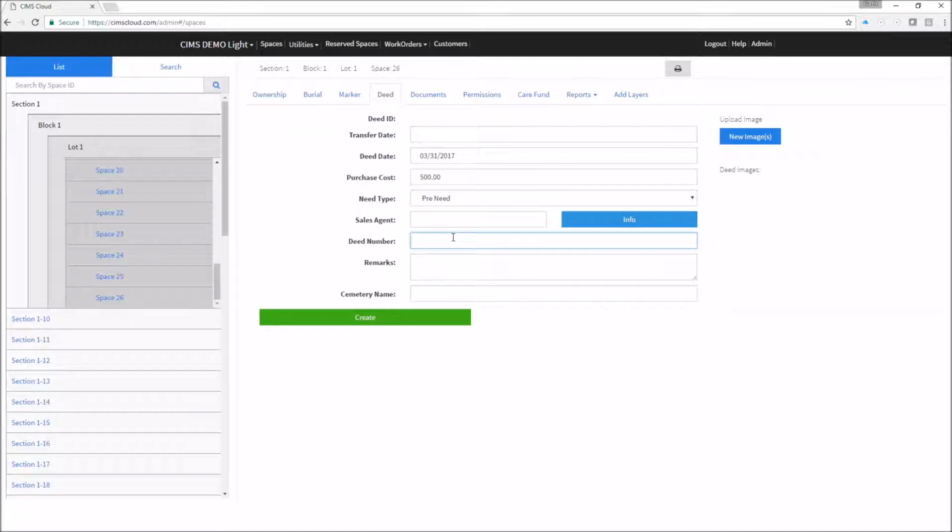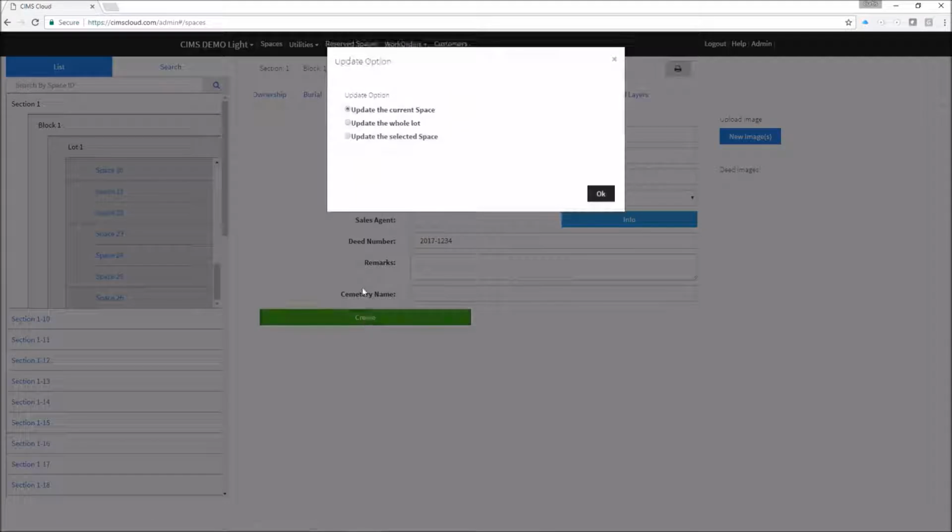A unique deed number, and there's two different ways that CIMS can handle this. We can set this up to be a self-incrementing deed number, or just a text box here where you can enter in anything that you'd like. In my case, I would like to tell the program that in 2017, this is the 1,234th deed that I've issued. If I had any miscellaneous remarks, I could place that here. And when I'm finished, I could click Create.